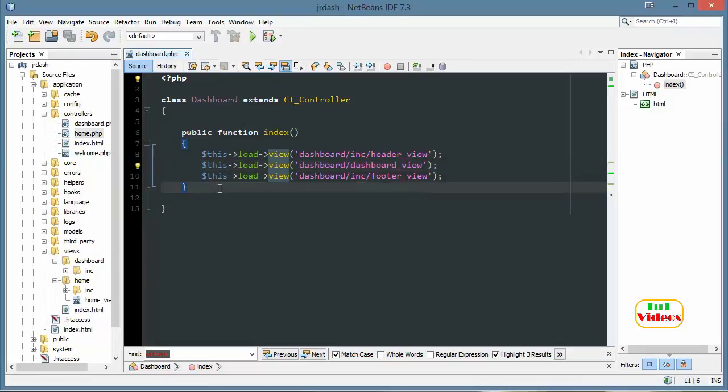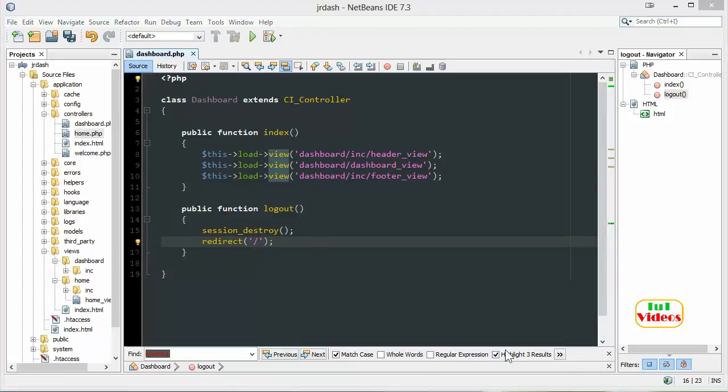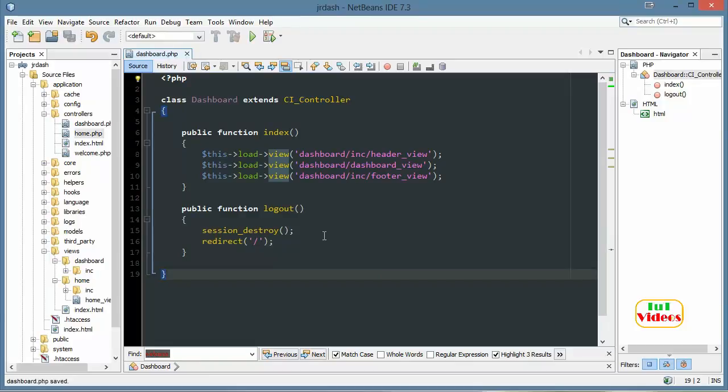In the dashboard, ahead of time, I already know that we're going to need a logout method, so we'll say public function logout, and this is going to do session destroy, just the regular PHP method, and then we're going to redirect to just the regular public page. Okay, so I'll save that. It's not going to work yet until we go to our next video in which we create our view.